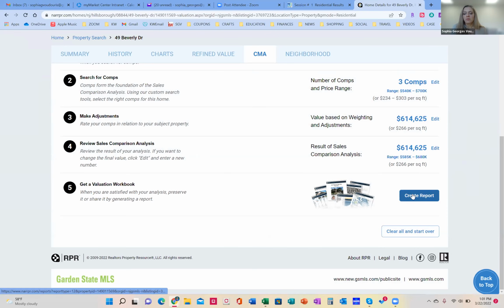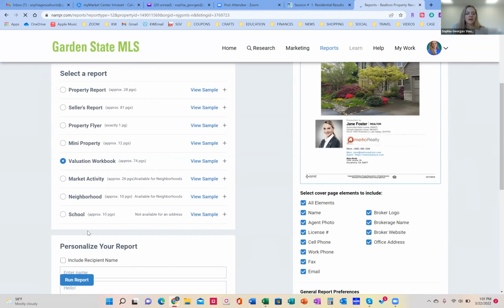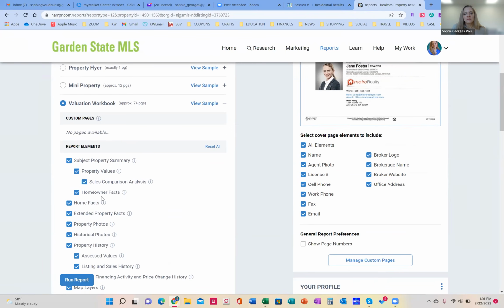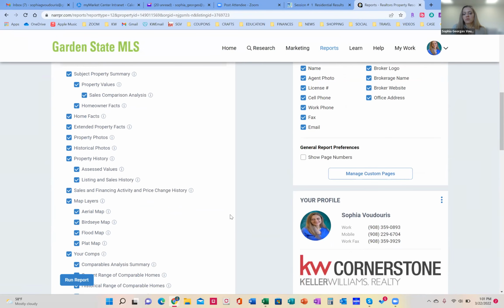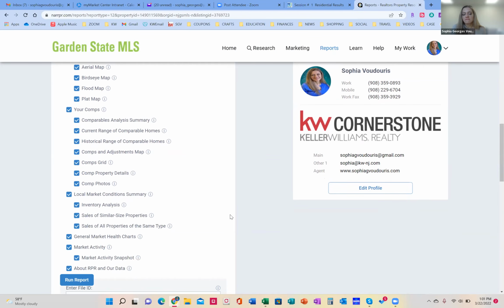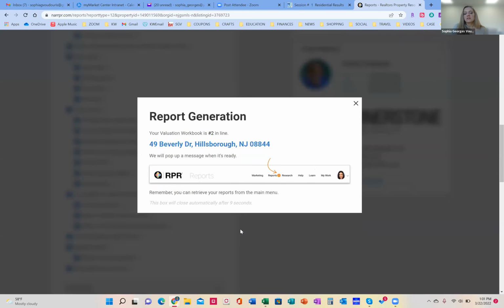And then you're going to create a report. We're going to create a valuation workbook. Everything comes automatically checked off. If you didn't want some things in there, you can take them out. I just leave them because it creates a beautiful long report, and it looks so professional, like you spent hours on it. So then I run the report, and it takes a few minutes. When it's ready, it's going to ding like a cute little doorbell.